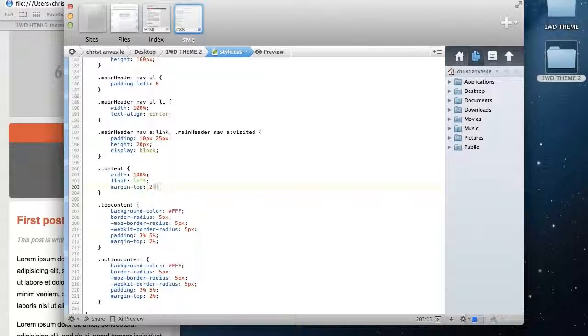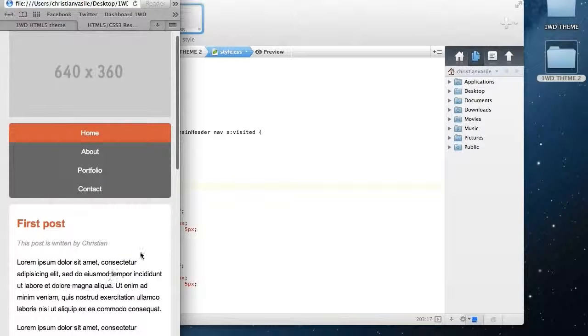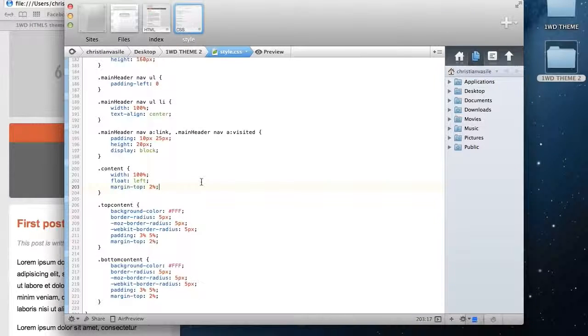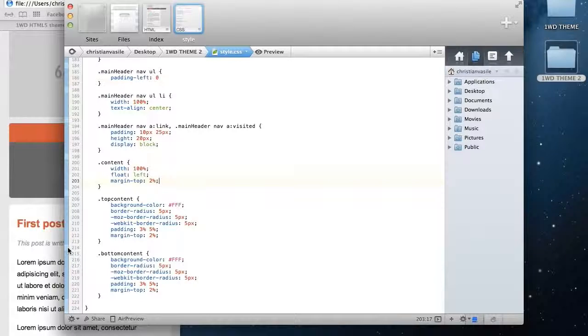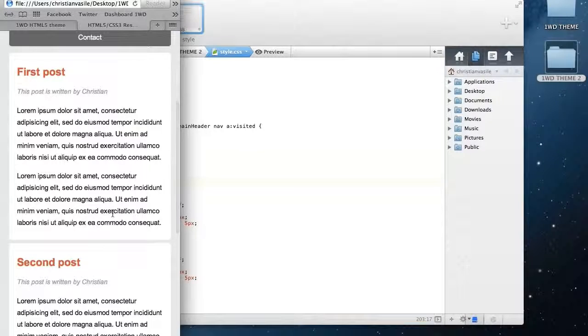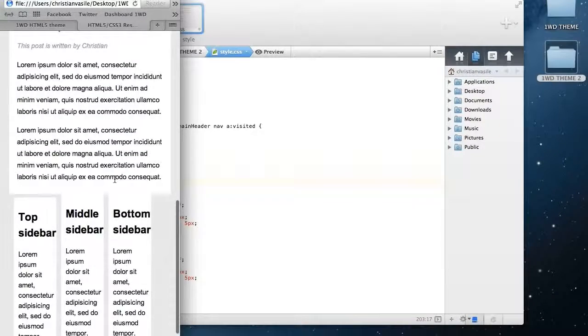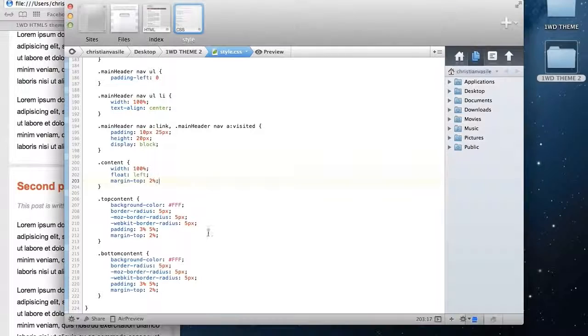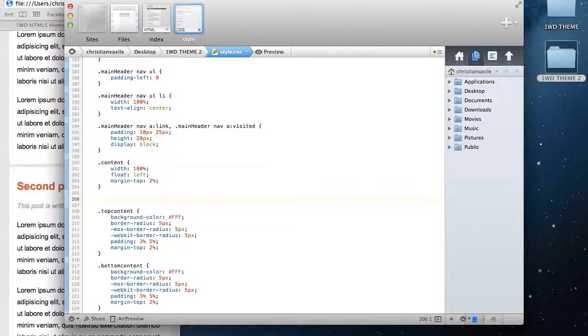Let's see if I add a margin top, what happens here. Looks much better, I think. Yeah, much better, definitely. Then we want to work with top content and bottom content. But to be honest, there's not much to work with because they look quite okay already. Bottom content and top content can be deleted, but we're going to keep them because I might want to do something to them.